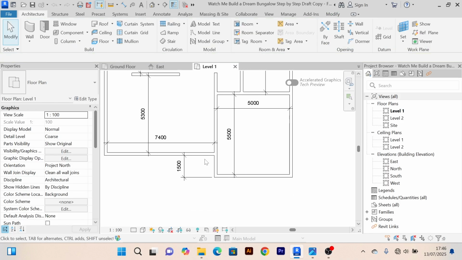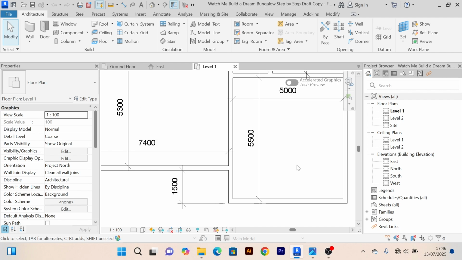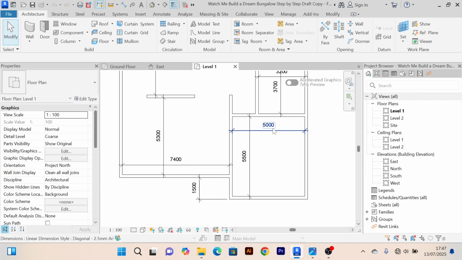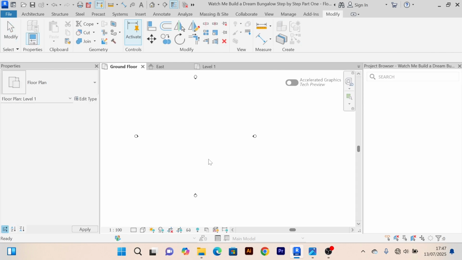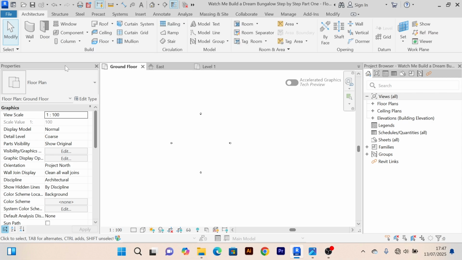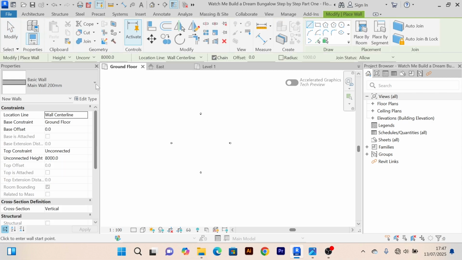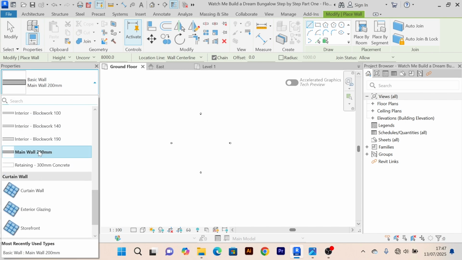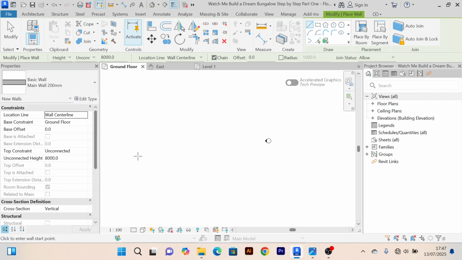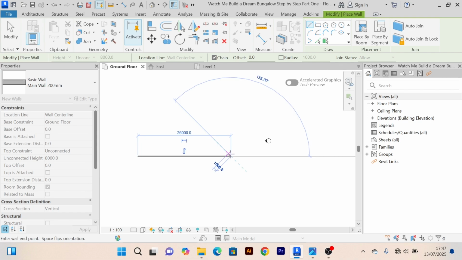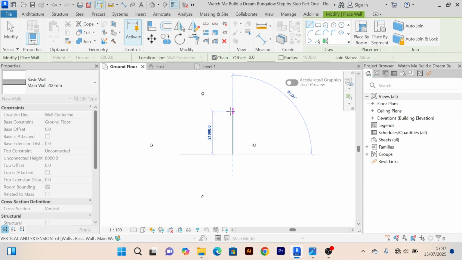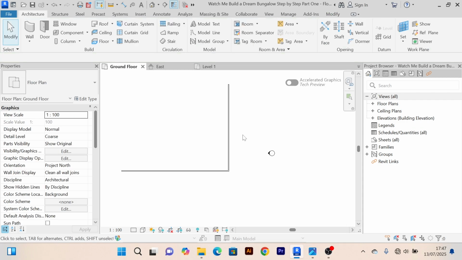So I'll be using this to reference. So let's start here. Let's just draw two walls. Come to architecture, come to wall, then it's showing me the wall we created is here. So I'll just create one wall like that, then another one like that. I'll try to escape until my mouse is not active.